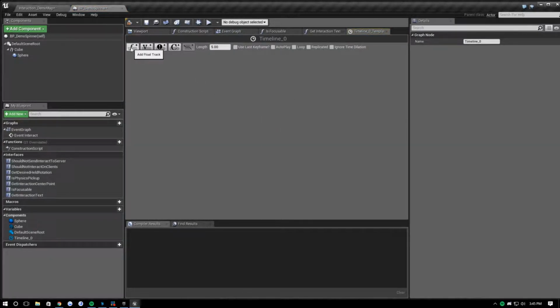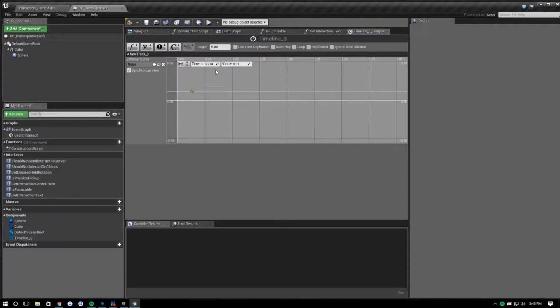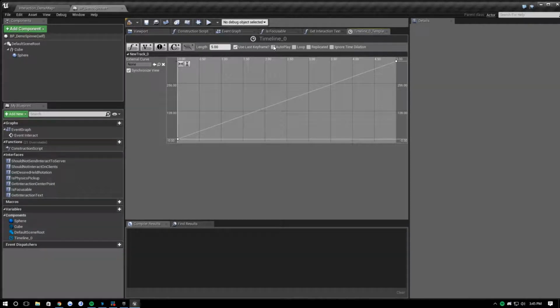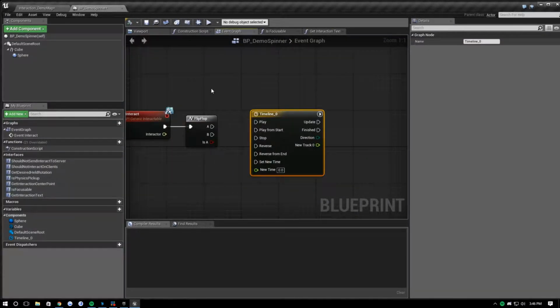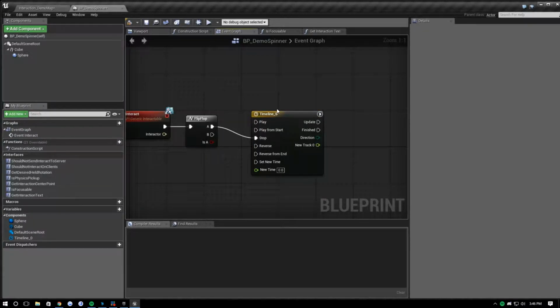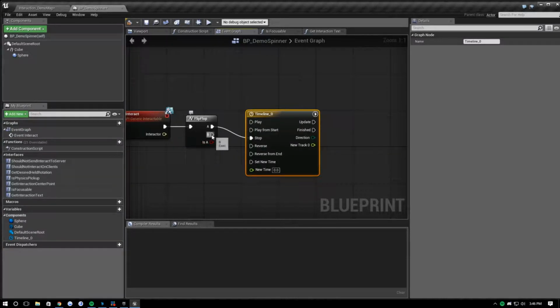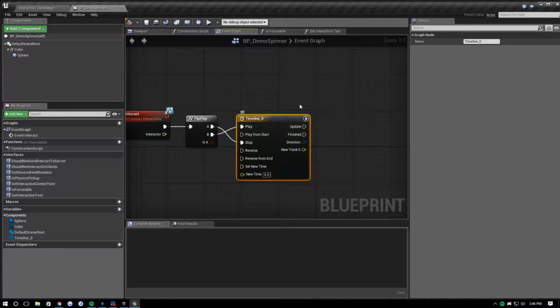I'm going to double click this timeline, add a float track, and I'm going to add a key at 0 seconds with the value of 0 and another key at 5 seconds with the value of 360, and that's a full rotation. I'm going to check use last keyframe and autoplay, so that way this timeline starts and it's automatically spinning. Now because it's automatically spinning, the first time we interact with this, we should be stopping it, and then next time we interact, we should be playing this timeline.